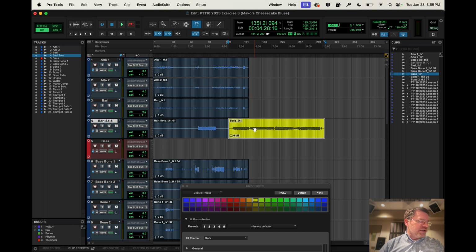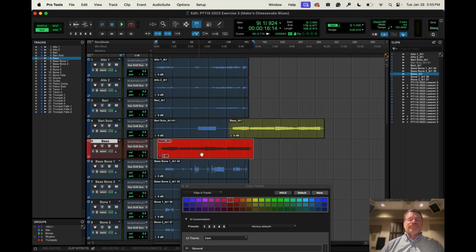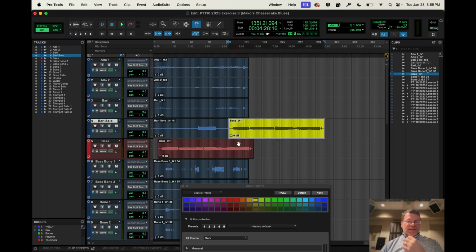Coloring only pertains to a specific clip in the tracks area of the edit window. If you drag this clip from the clips list onto a track, that clip will follow the default coloring. So if I have bass here and I bring this in, it's going to follow the default. So only the manual one that you changed will persist.